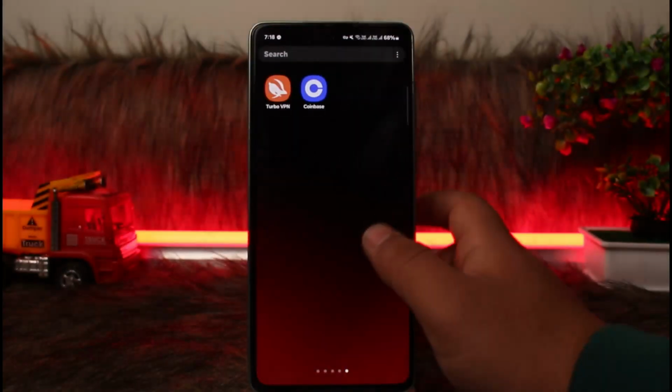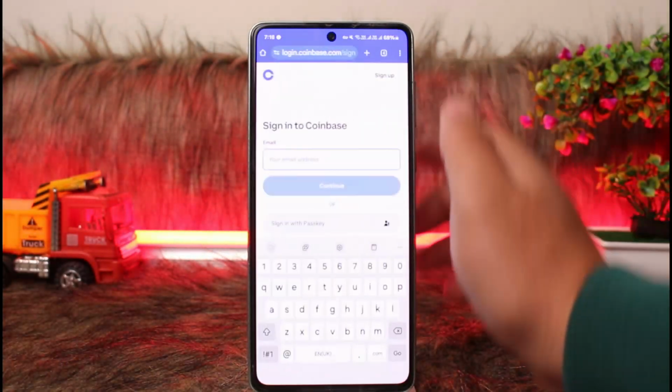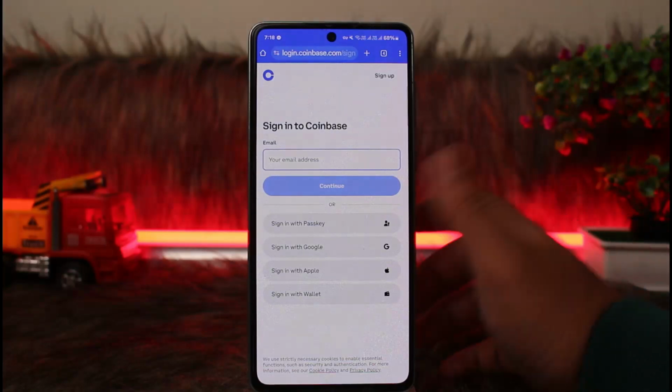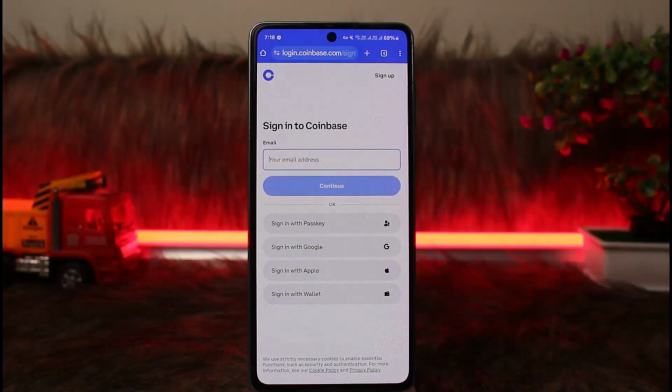First things first, head into your browser, go to coinbase.com and log into your account. Once you're logged in, head into login.coinbase.com and log into your account. The next thing you want to do once you're logged in is head into the security option, and there you'll get the 2FA enable authenticator option.